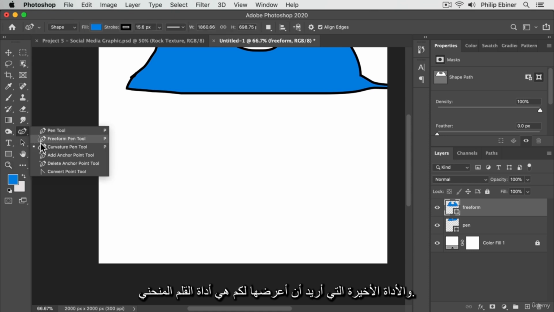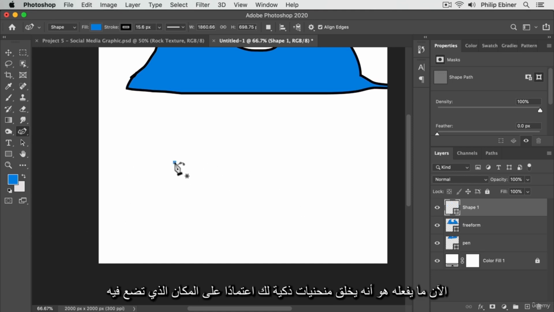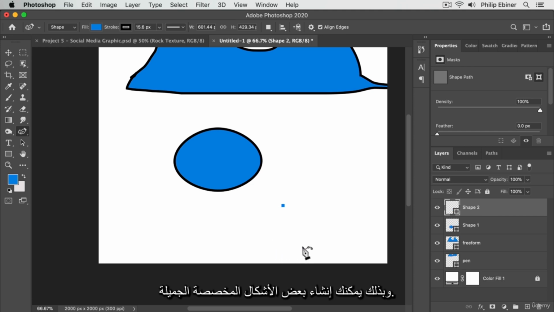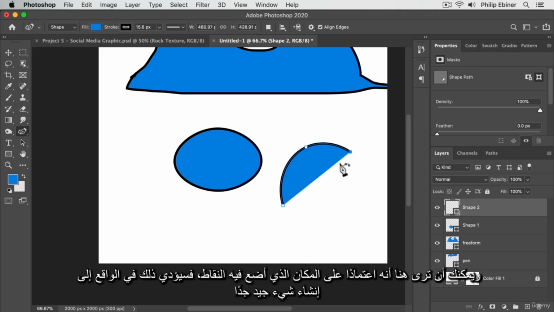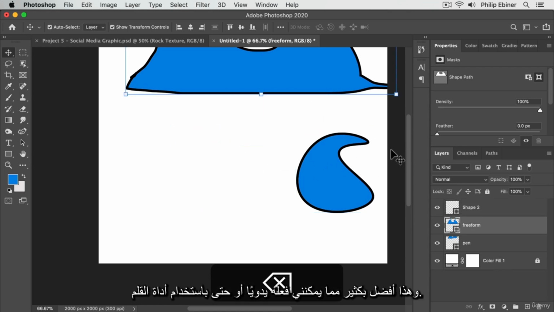And then the last tool I want to show you is the curvature pen tool. And this is my favorite custom tool to use, and it comes from Adobe Illustrator. Now what it does is it kind of intelligently creates curves for you depending on where you put your anchor points. So you can actually create some pretty custom shapes, and you can see here that depending on where I put the points, it will actually create a pretty good wave or custom shape for us, and it's just better than what I could do freehand or even with the pen tool.